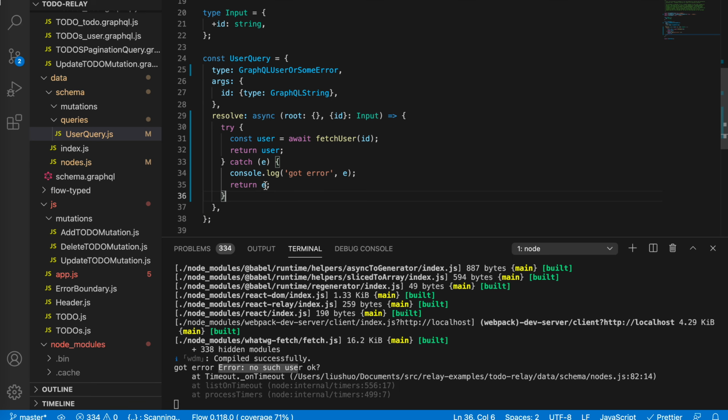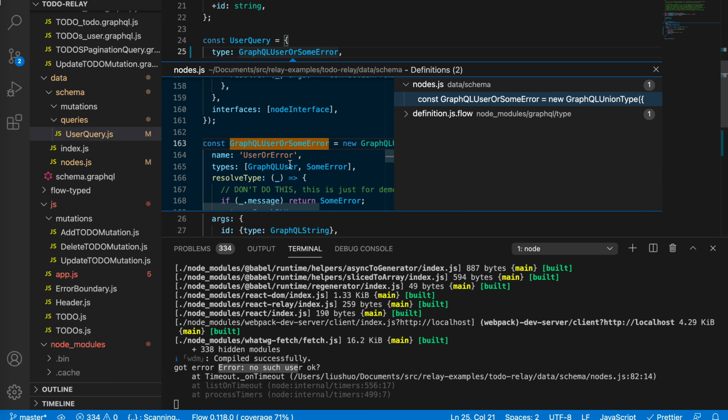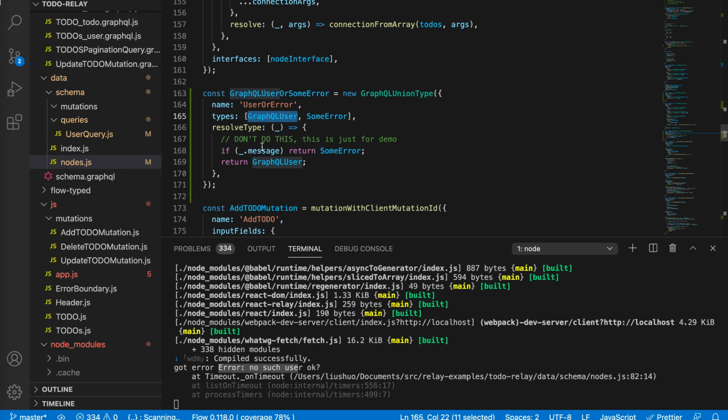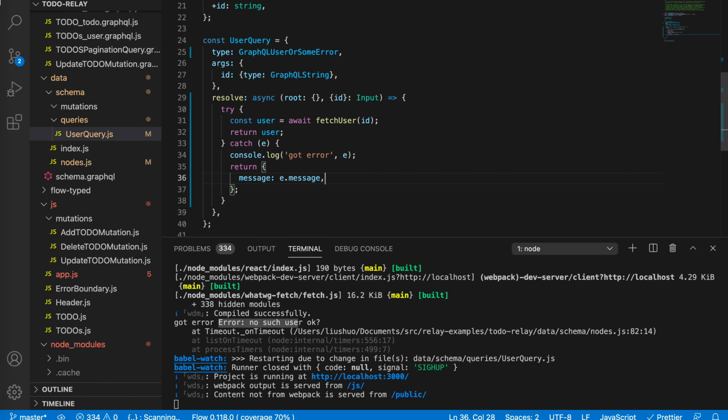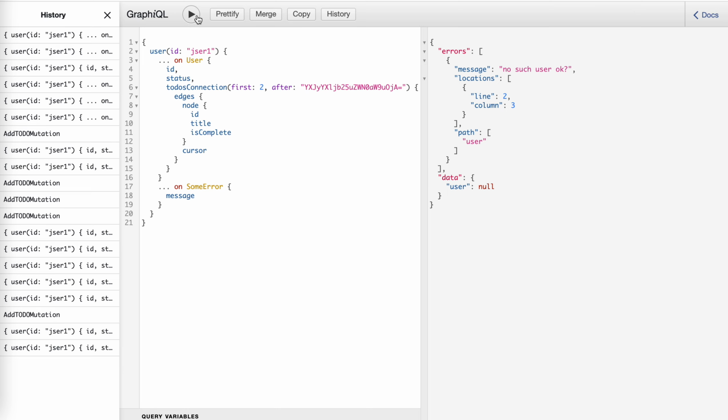Maybe we cannot use this error directly. When we resolve and then pass into user or some error, this one actually has a message, so it returns the... Okay, I know now. I shouldn't use return error. Maybe GraphQL handles this error separately. So let's just explicitly make it a plain object, but with this message relayed on. Great. Now let's create it again.